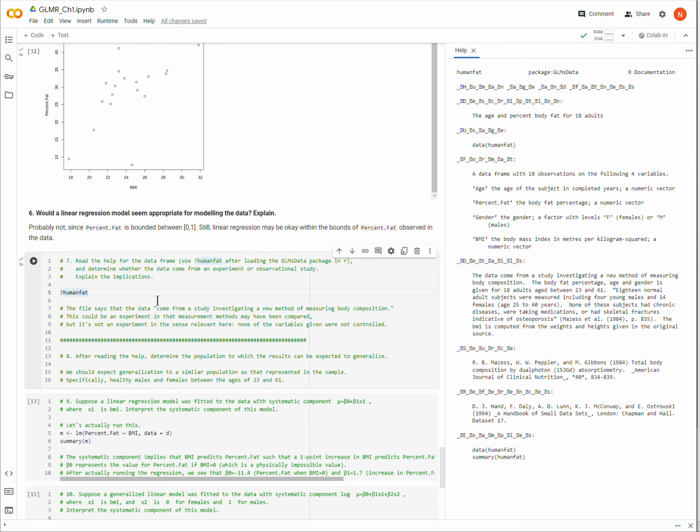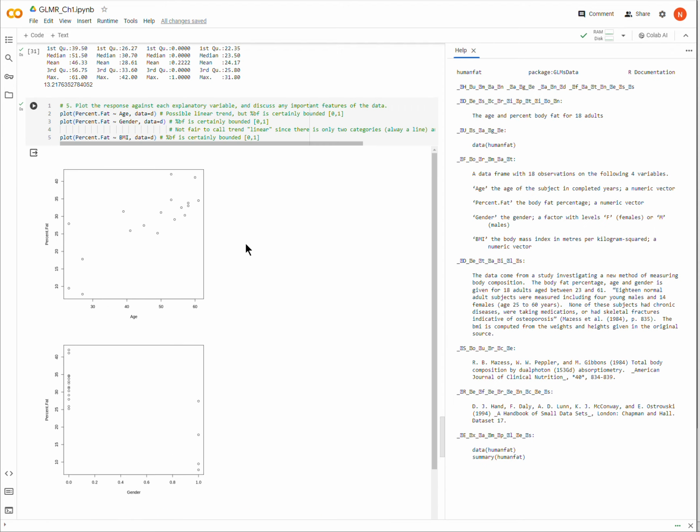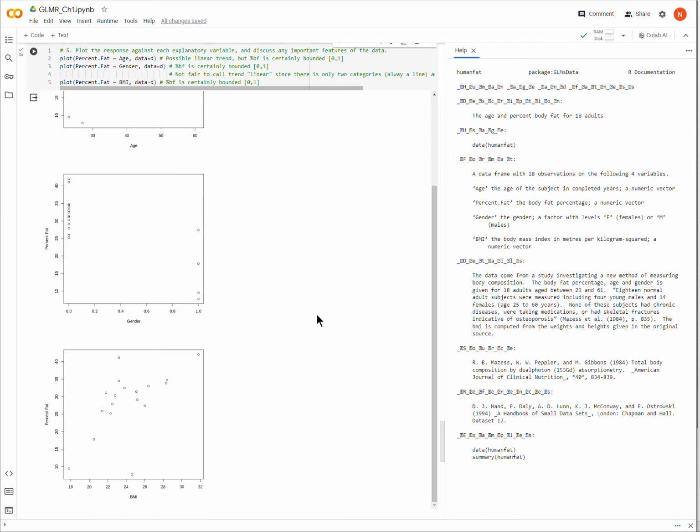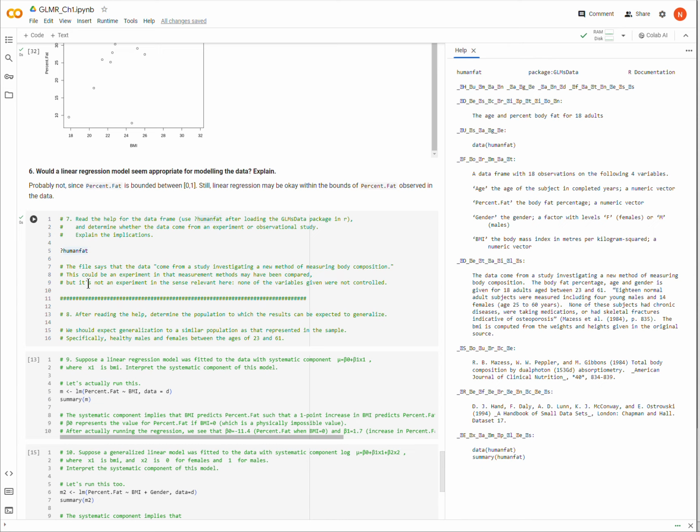but it's not an experiment in the way that is important to us here. Namely, none of the variables in our data were controlled. These were just measured. Really, the only thing that was controlled was the method that was being used for measuring the body fat.